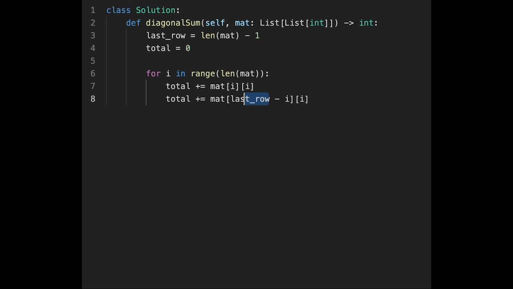When last row is 2, first of all i should be 0, right? So 2 minus 0 is 2, so we successfully get access to the last row, index 2 row. And then when i is 1, we have to go up. Last row is 2, i is 1, so we can access the index 1 row, right? So that looks good.